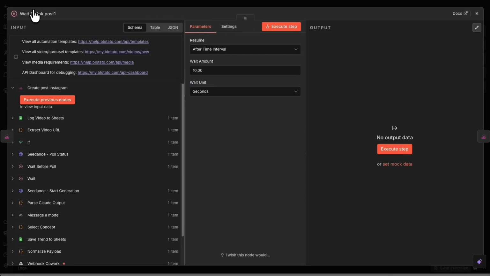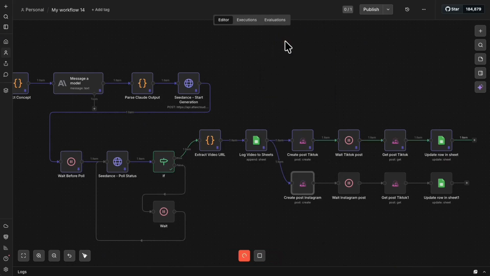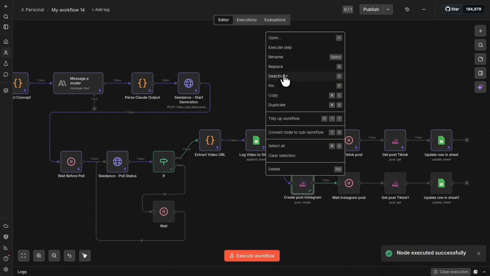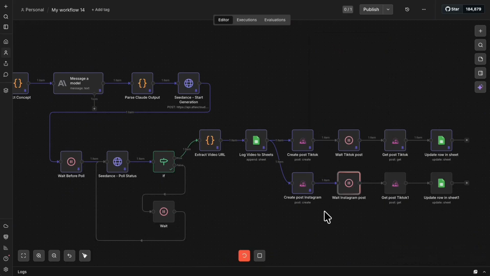We're going to do a weight. This is an Instagram weight, same thing. There you go, Instagram post, and we're going to run this one already. So now it has actually sent the request. We're also going to start the weight.